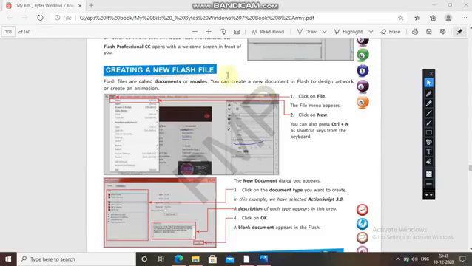Now creating a new Flash file. Flash files are called documents or movies. You can create a new document in Flash to design artwork or create an animation. Okay. So remember this one. Flash files are also called documents or movies, and you can create a new document in Flash to design artwork or create animation.